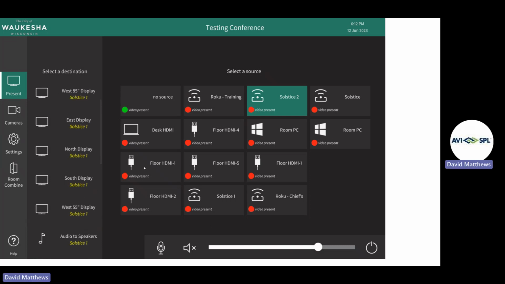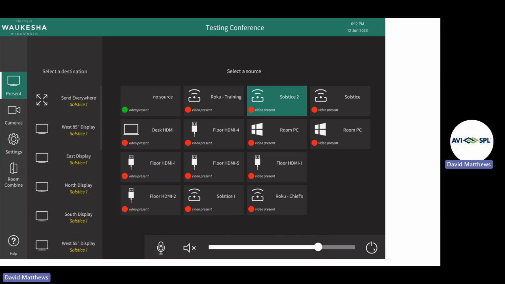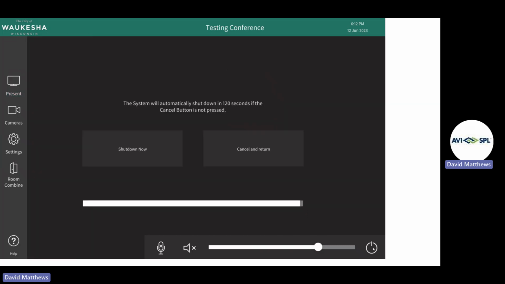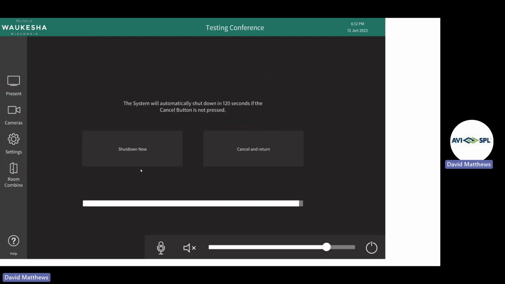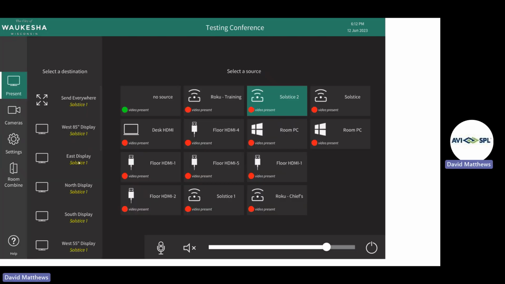So the last thing on the touch panel to talk about would be the power button in the bottom right. If you hit that, it's going to bring up a confirmation, just in case maybe you bump that button when you were adjusting the volume or something like that and you didn't mean to, you can hit the cancel and return. Or if you hit this power button and then you just leave it, after 120 seconds, it's going to automatically shut down. Or you can hit the shutdown confirm button, which will actually trigger the shutdown sequence. That is really the entire touch panel.